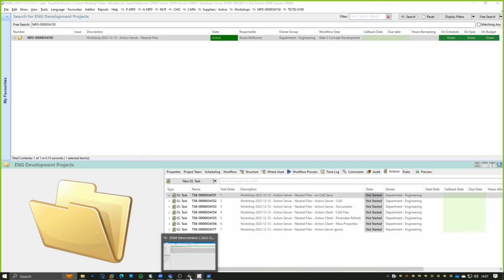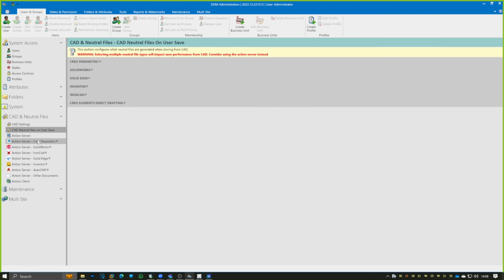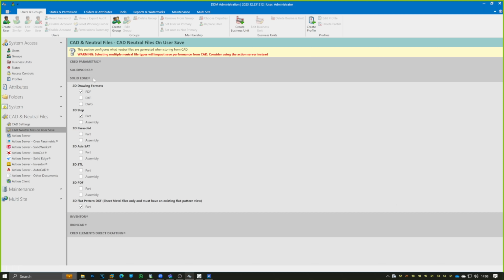If we go into the DDM administration tool, under CAD and neutral files in the navigation, there's a tab called CAD neutral files on user save. And the way that this works is if I look at the example of Solid Edge, when we save a Solid Edge drawing, it will automatically generate a PDF file. And when we save a model, we've got it set to automatically generate a step file for parts but not assemblies. So these are all options.